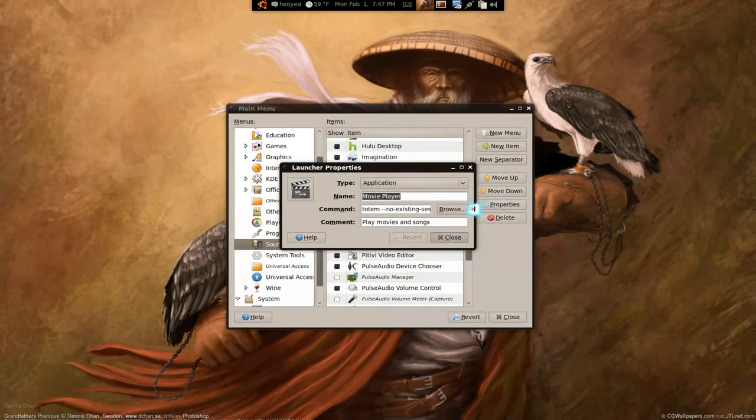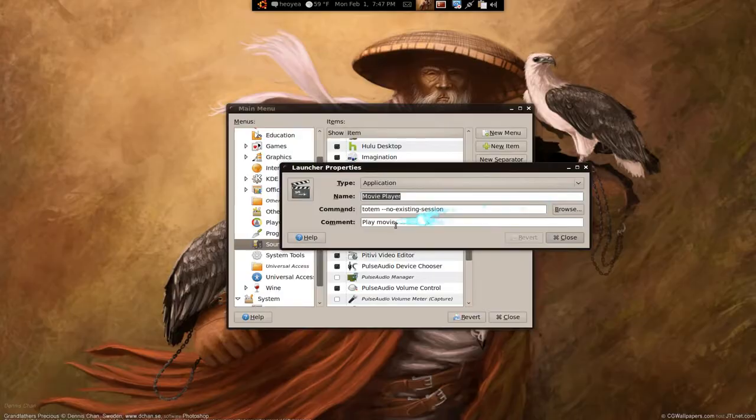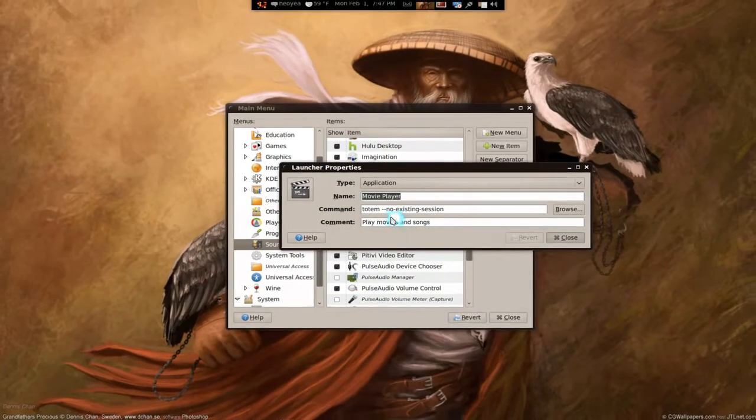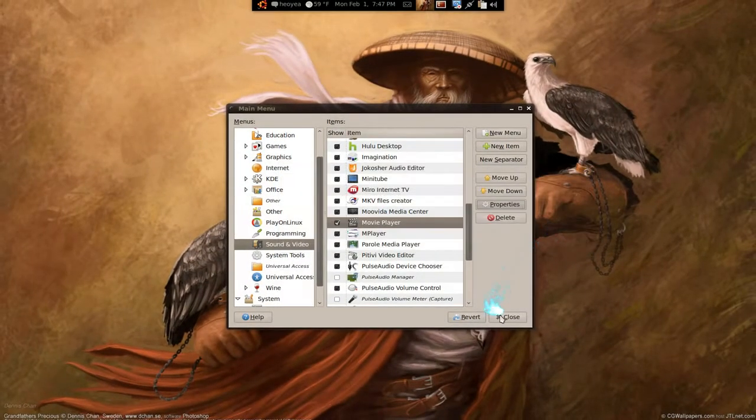So in here, all you gotta do is replace whatever it said before, but just type this in: totem --no-existing-session. And that's really it. That's all we gotta do. Close it, and everything should be fine now.